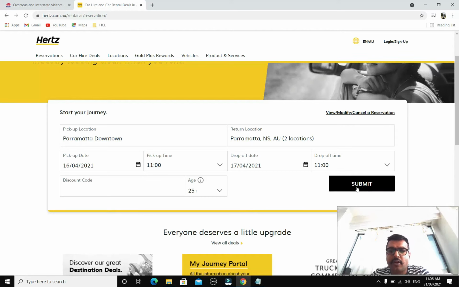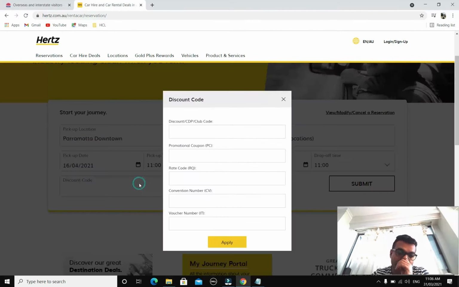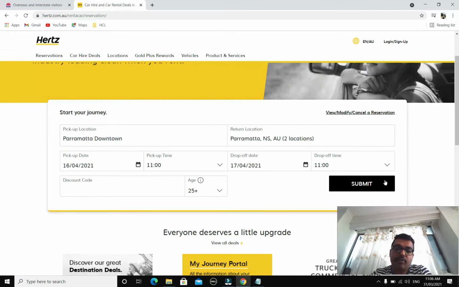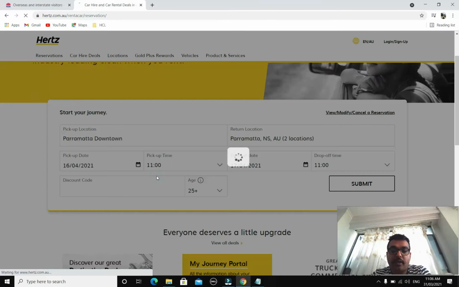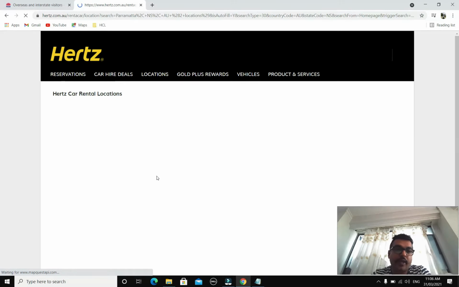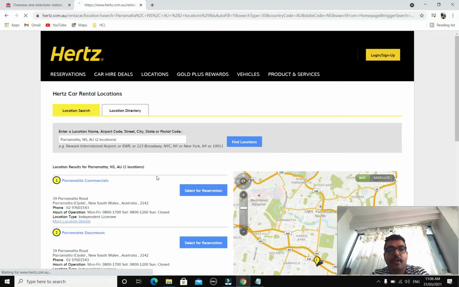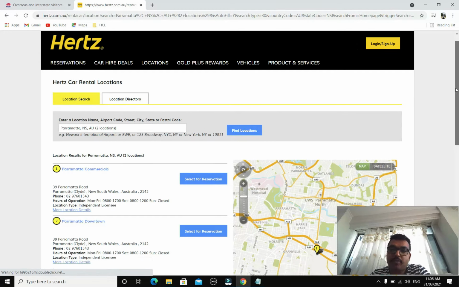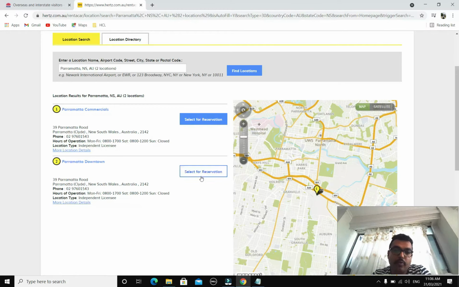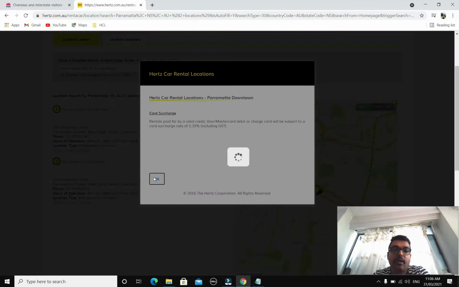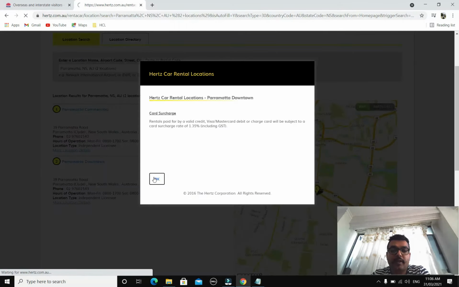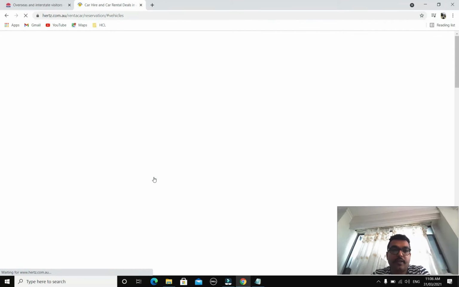So that's all for now. If you have a discount code, just put in the discount or promotional code. If not, we'll just go ahead and submit and it will show us whatever the car purchase is. Just click OK if you get any message. Now as you can see over here, there are two centers of Hertz. I'm just going to go ahead and choose downtown, and just telling you that there is a card surcharge.